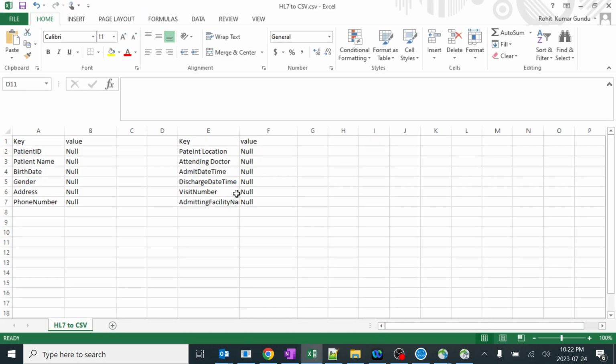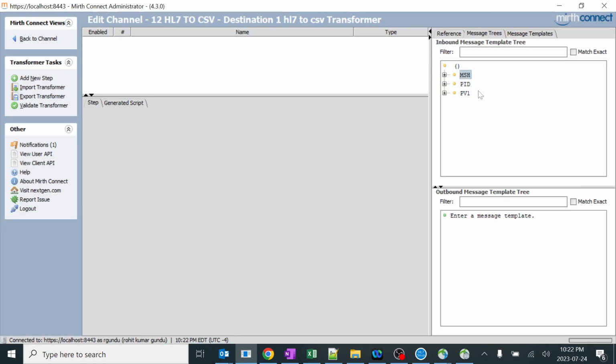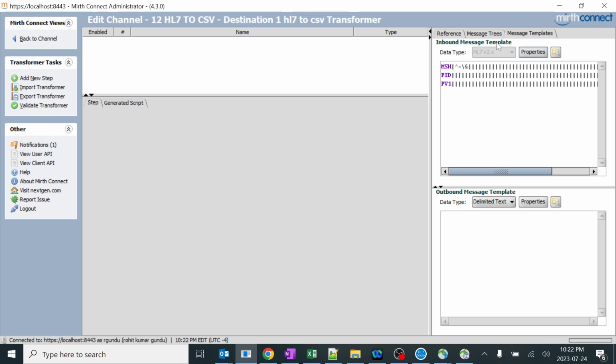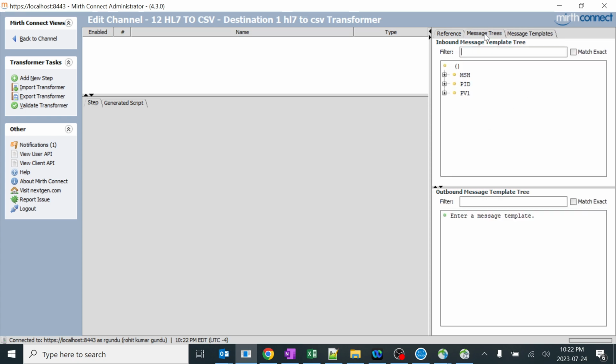So the client requirement is always that we should pull the details from the PID segment and PV1. As we know the client requirements, I am not giving any other segments over here. It's always good to do. So don't copy each and every segment. Always copy what is required. Perfect. Over here, if I go, there is no template in the outbound.